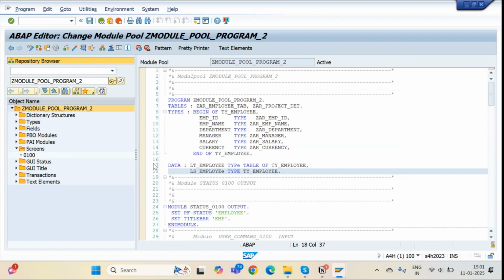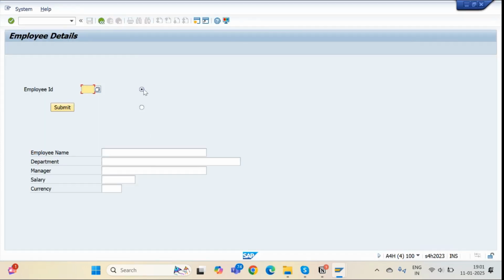Execute, new window. See, radio buttons. We haven't written any text there, that is why no text is coming. But everything is fine. So this is all about your module pool programming. Any questions?